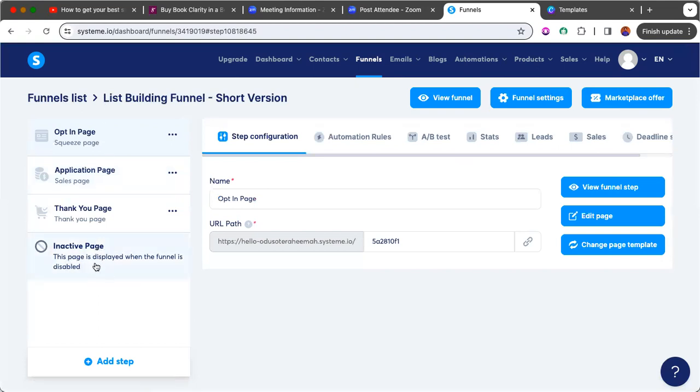Now, this inactive page is for when maybe you decide to shut down the funnel or turn it off. If somebody accidentally clicks on the link when you are no longer using the funnel, it will tell them, oh, sorry, this is not active anymore, or you can put whatever it is that you want there to direct people to maybe a different landing page or something.